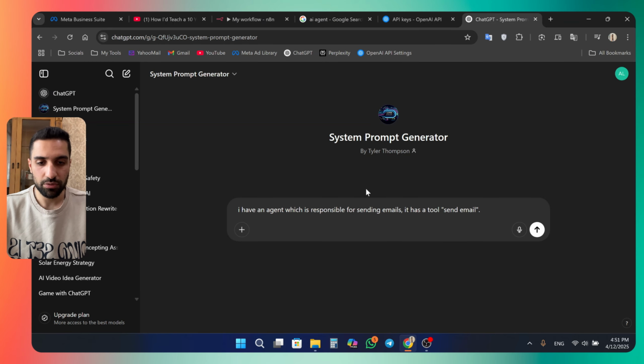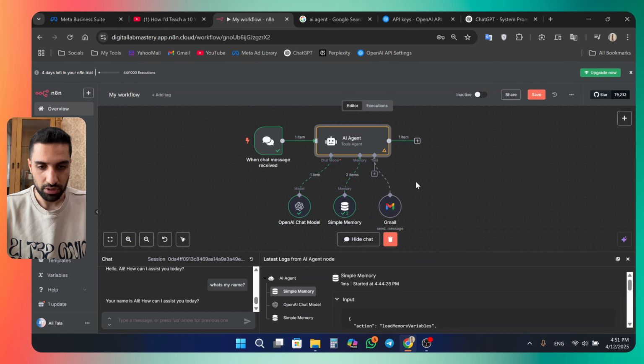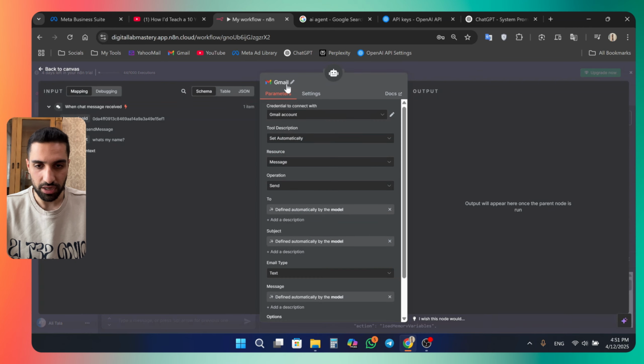Okay, so I'm just giving a simple prompt, basically telling what my agent is. I have an agent which is responsible for sending emails, and it has a tool, send email. If you go back to N8N, you see that this is the tool for our agent, and actually we can give it a name. We can name it exactly send email, which I put here because I want my agent, when he's looking for the tools, to easily find that tool. So send email. If you rename it, yeah, it will be send email.